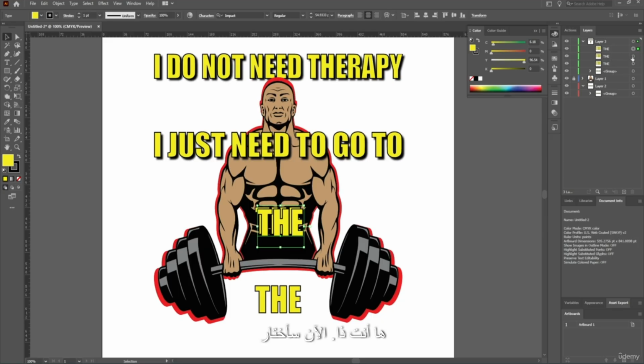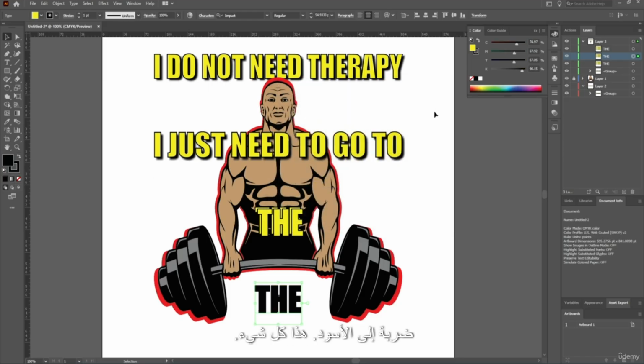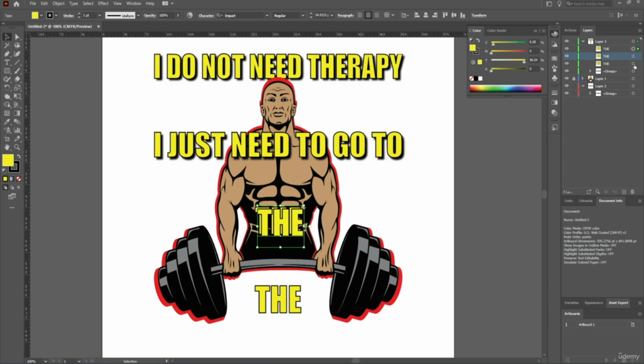There you go. Now I will select the bottom part. As you see, this is selected. I'll select the bottom part and then change the stroke to black. There you go. Not that one. I'm talking about this one. This and this. So let me change the text over here to gym. There you go.